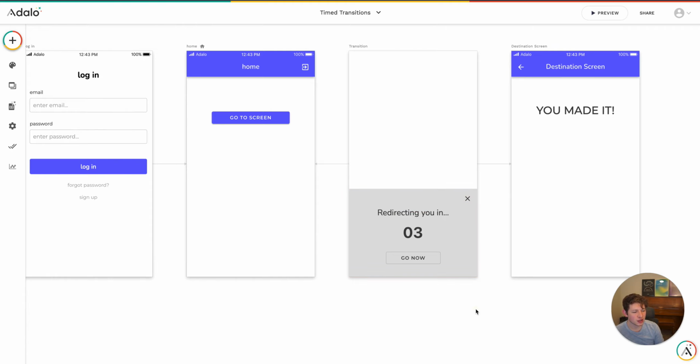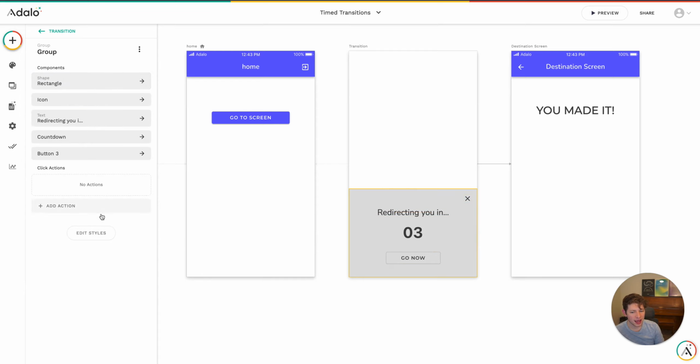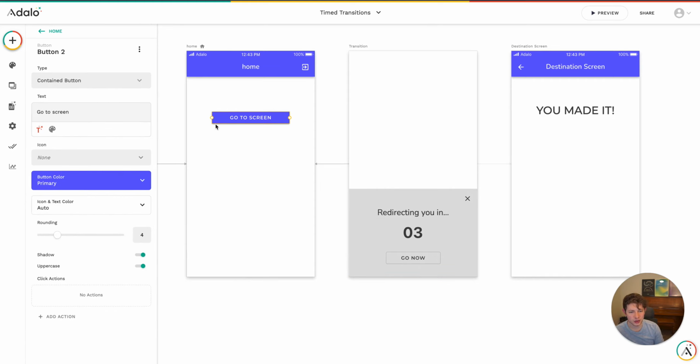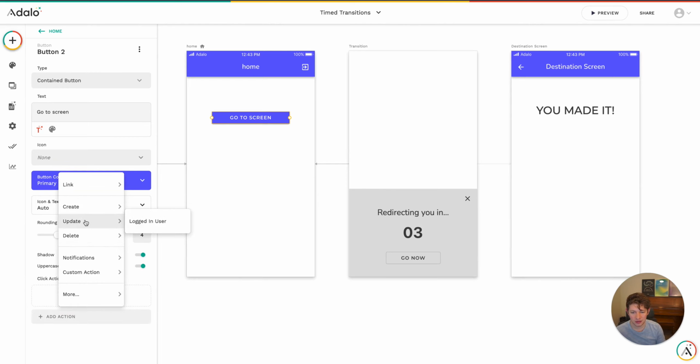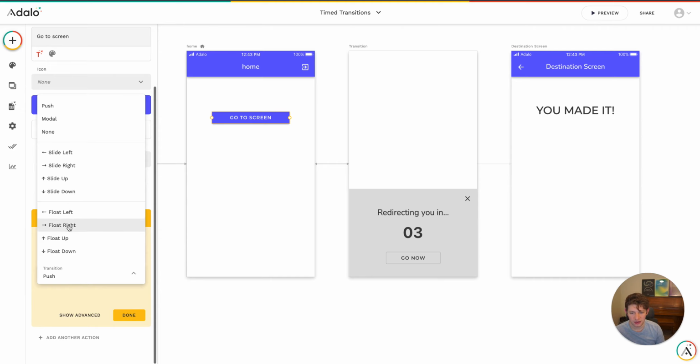The next thing I want to do is group all of these components together. So I can click Make Group, and then I want to add a style for the group that fixes it to the bottom of the screen. That's because when we link these screens together, we're going to use the float transition. And if you don't fix it to the bottom, it might just end up somewhere in the middle of the screen. So we want it fixed to the bottom to kind of give it like a slide up, pop-up kind of look. So we fixed it to the bottom. We're all good there. And last, we need to link the Go to Screen button that we added right at first to the transition. So we'll just link it with the float up. Here we go.